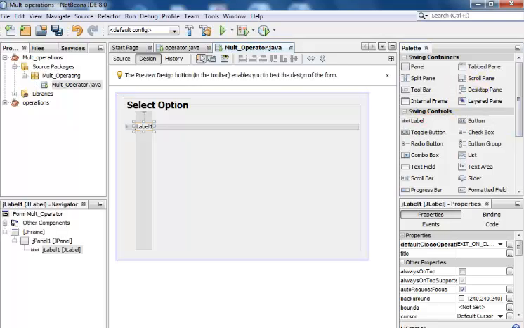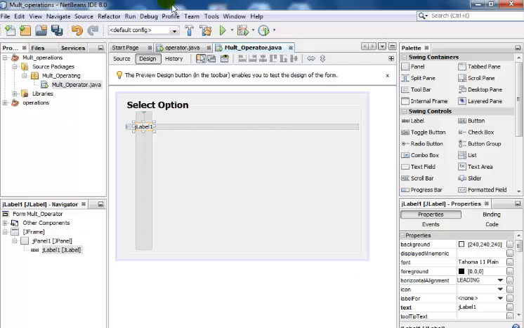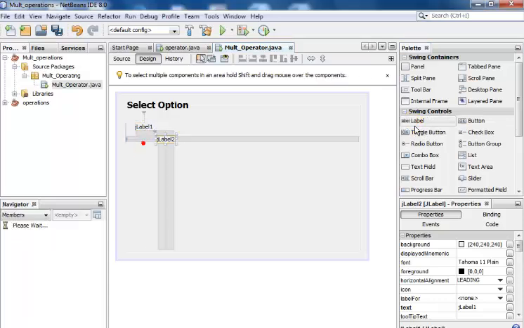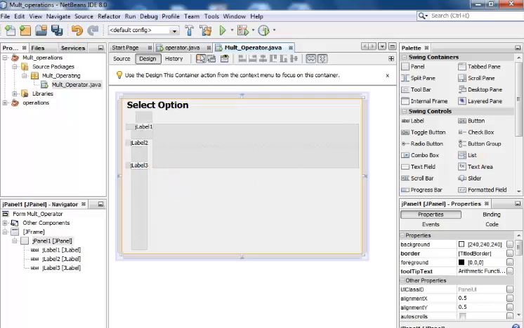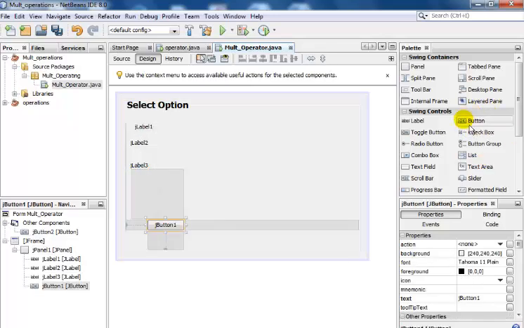The next thing I'll do is add 3 labels. Let me design the interface. I might as well just design the interface with you. I have my first label, second label right there and a third label. So I have 3 labels. Now let's get 3 buttons. Get my 3 buttons right there.